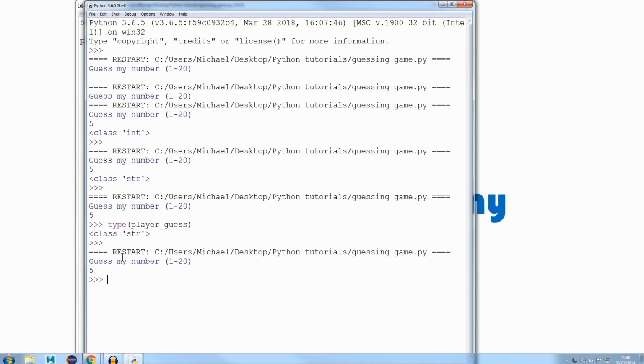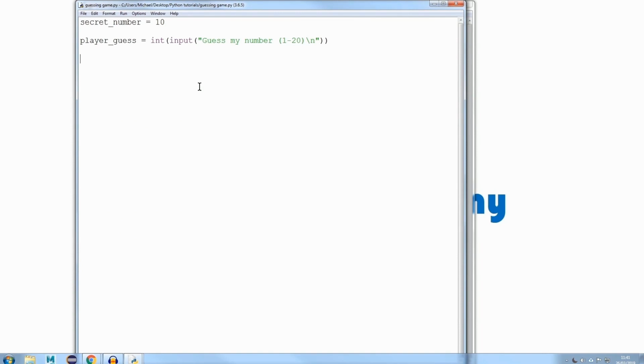another little tip, if you've previously entered in a line of code to your shell and you can still see it up here, and you want to type it out again, rather than manually typing it out, we can just click on it and press enter, and it automatically types it out for us exactly as it appears before. Now if I press enter, it tells us it's an integer, which is what we want. Let's go back to our code. Now we need to compare our player's guess to our secret number.